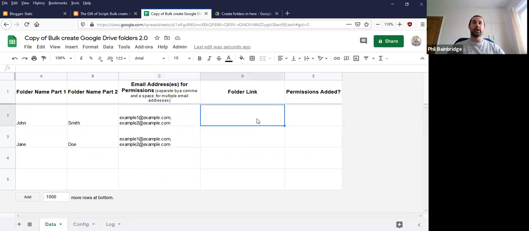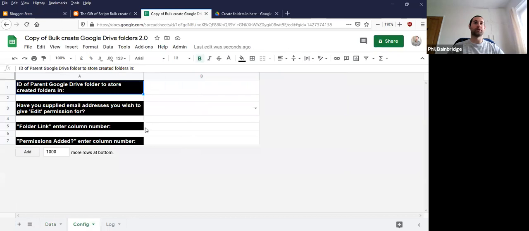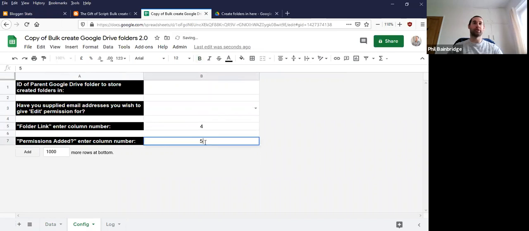Okay. The next columns are going to be populated when the tool runs itself, so we don't need to worry about these. All we do need to know is what number column they are in. So 1, 2, 3, 4. Folder link is in column 4, and permissions added is in column 5. That's useful because if we go to the config sheet, there's a few pieces of information we need to fill in here. I'll jump to the bottom two where it wanted those column numbers. So folder link was column 4 and permissions added was column 5.